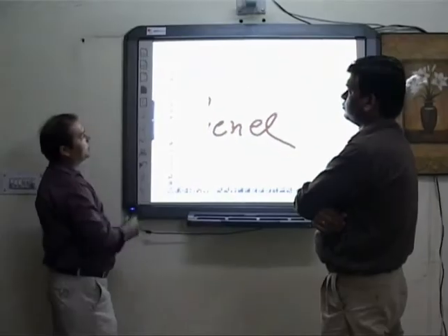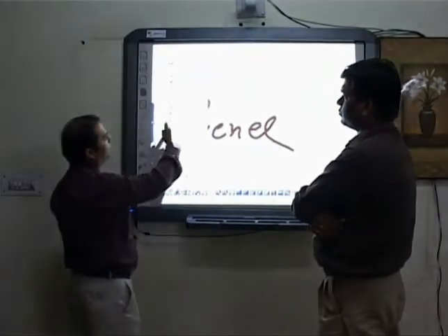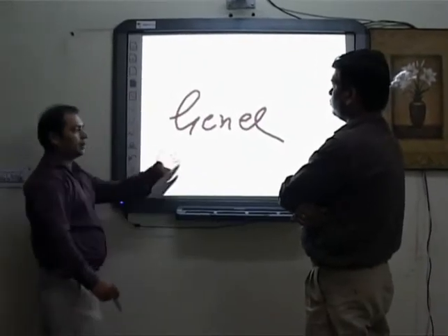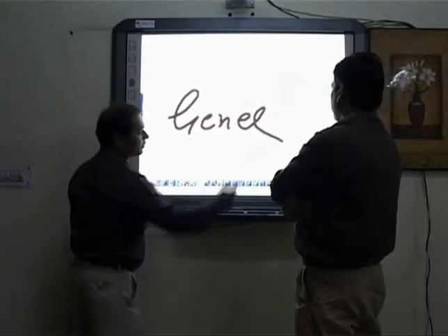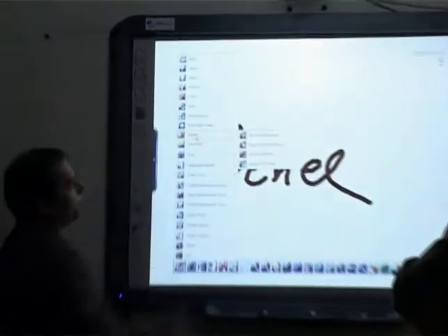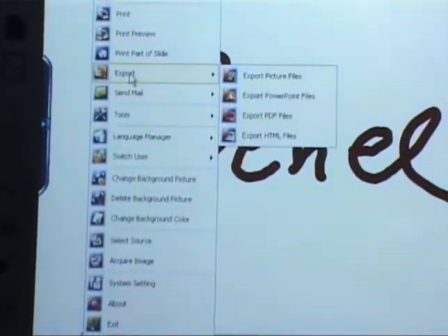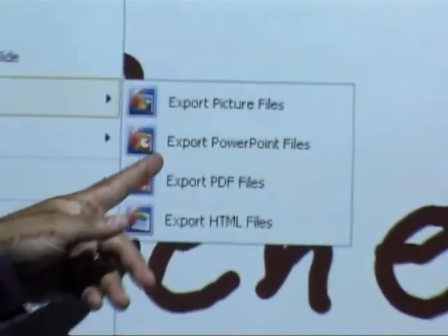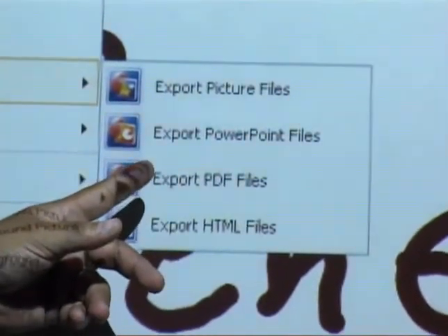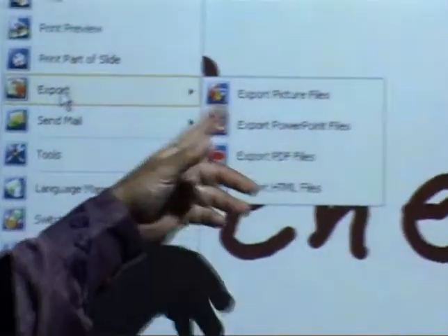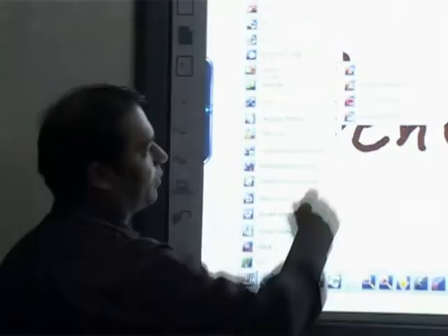And the main thing is there is a different option, like print part of slide. If you want to print a particular area, then you can get the printout of that part. And the main thing is there is an export feature. Suppose you want to send this file through Outlook Express, then you can export all the data into a picture format like a JPEG file or bitmap, or you can directly send all data into a PowerPoint file. All picture formats are there? Yeah, like picture, JPEG and bitmap. PDF attachment is also there.